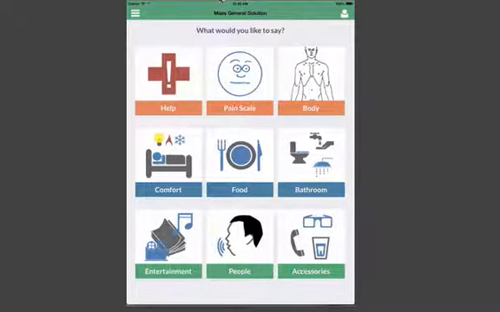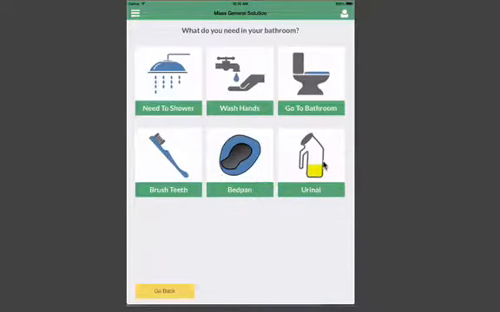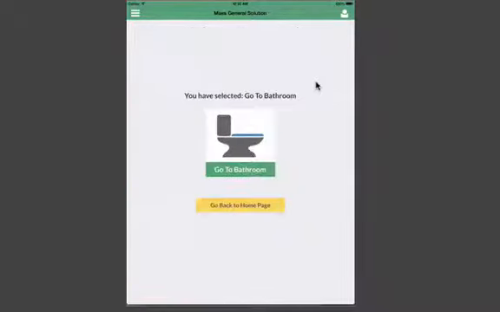So let's say someone needs to go to the bathroom. All they have to do is click on this icon with a bunch of different bathroom accessories, and then select that they need to go to the bathroom. "I need to go to the bathroom." This will send a request to a nurse, allowing them to receive it on their iPhones so that they know exactly what this patient needs even before arriving at the room.